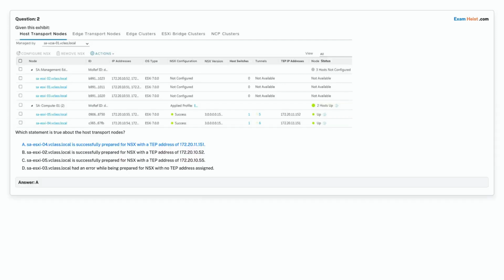Correct answer is Option A. SA-SCO4.class.local is successfully prepared for NSX with a TEP address of 172.20.11.151.